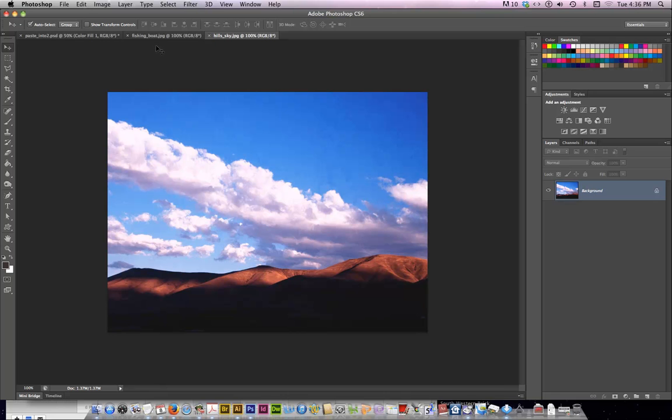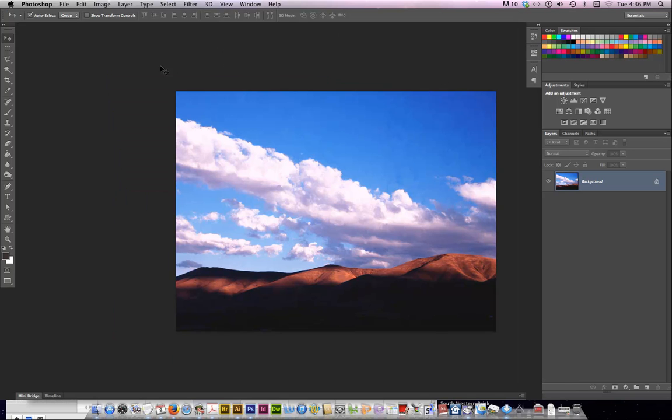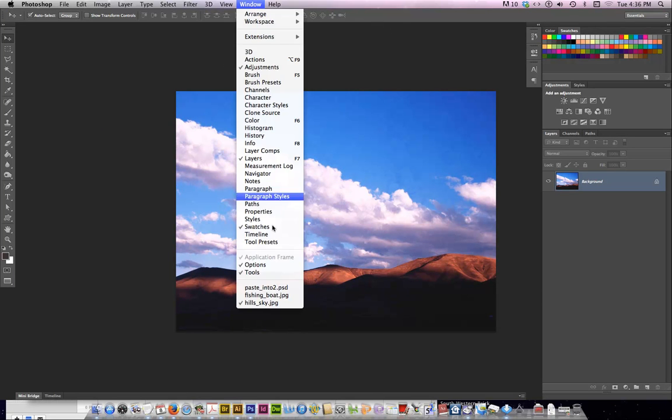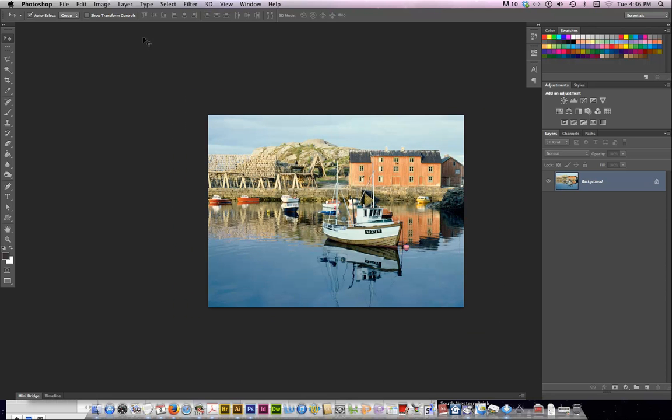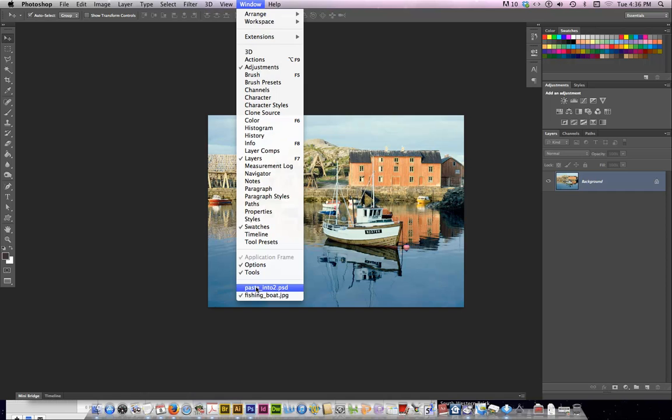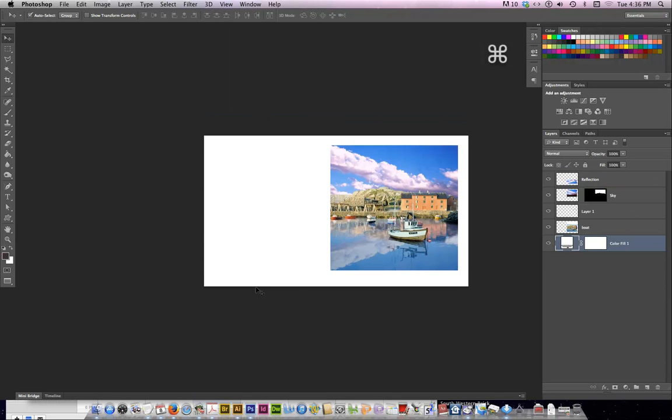If you're not working in tabs, if you're working in this black background mode, the second mode, you can still find all of your files that you have open at the bottom of your window drop down. Okay. All right. So even if I don't see the tabs, I can still get to them. I want to select this entire image, Command A, and copy, and then I can close it. I'm through with it. I want to go to my paste into file, and I want to paste it.